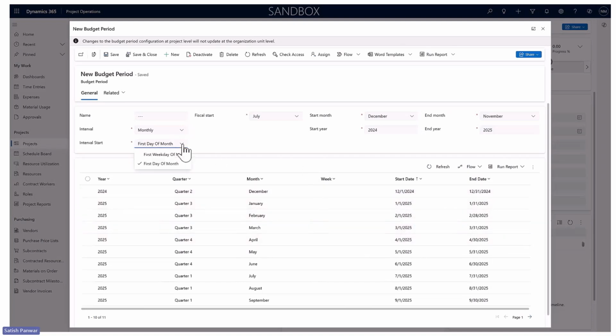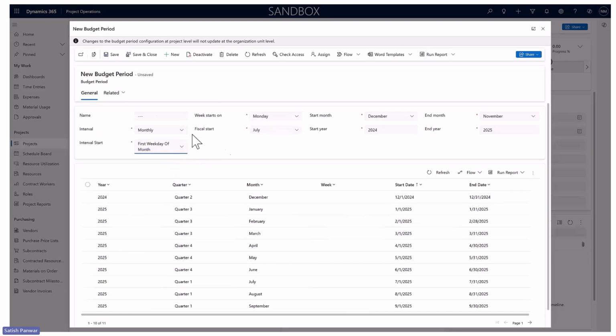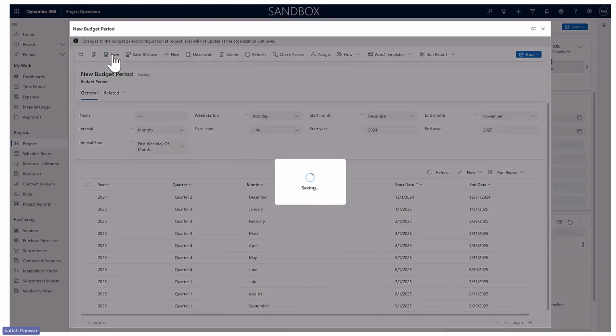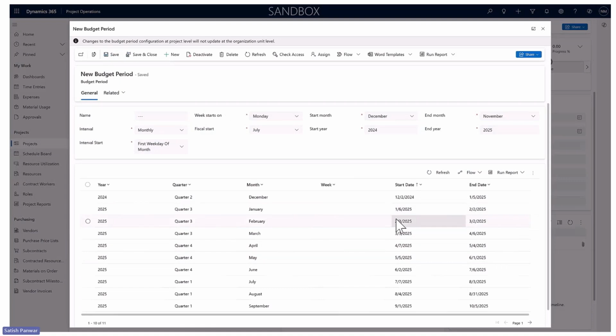Suppose I change this configuration to a week of the month and hit save. You'll be able to see the start dates are updated to the first Monday of the particular month. This is how you define your budget periods. Once you define budget periods, any subsequent budget line creation would time phase the budget automatically. So this is an important configuration to be made before you create the budgets, if at all you want to time phase your budget lines into budget line details.